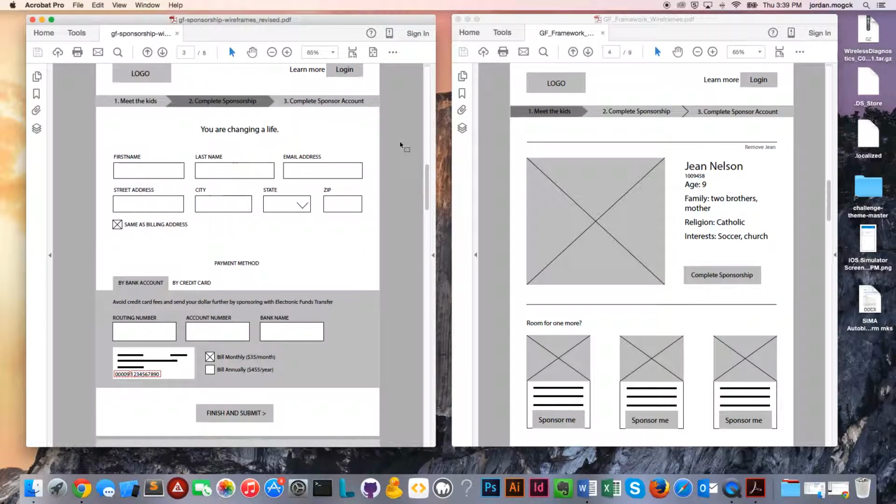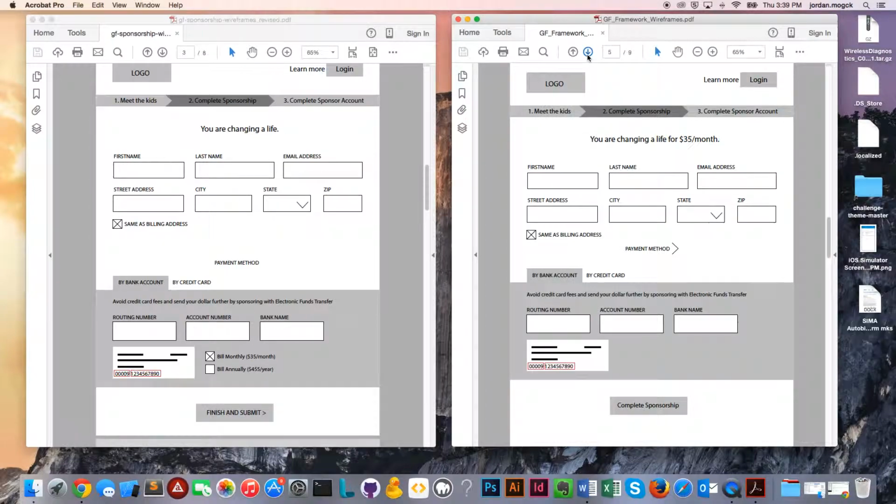The next page is the actual checkout page. Rather than having this opening message be "You are changing life for $35 a month," that's where I had that before. But as you see down here, I added the option to bill annually because a lot of users actually prefer that. And so I just changed this affirmation to "You are changing a life," and gave the option to bill monthly or bill annually.